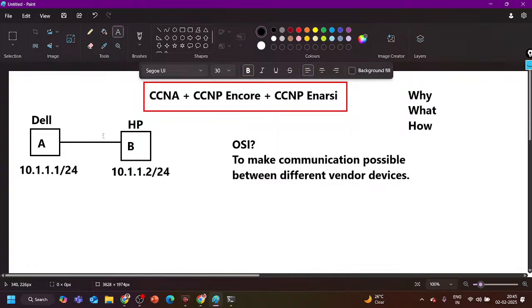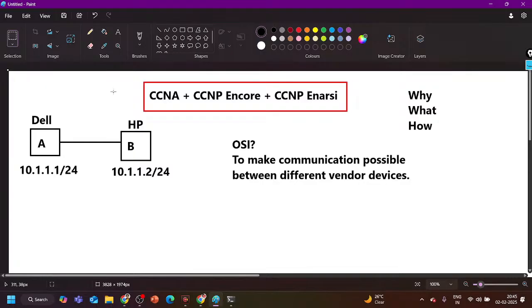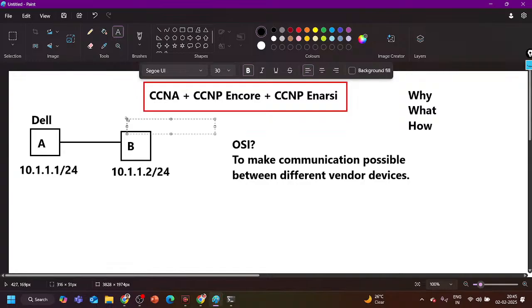Dell cannot communicate with an HP device. Dell can only communicate with other Dell devices. HP can only communicate with other HP devices. So that's why we came up with the OSI model, right? So what is the OSI model? How the OSI model works, the layers, everything we are going to discuss.